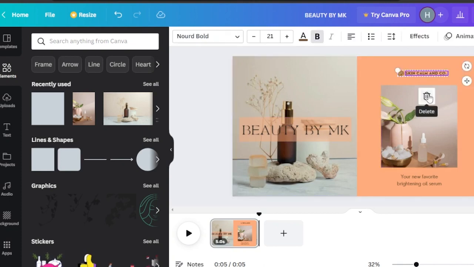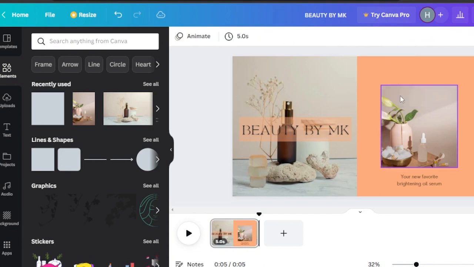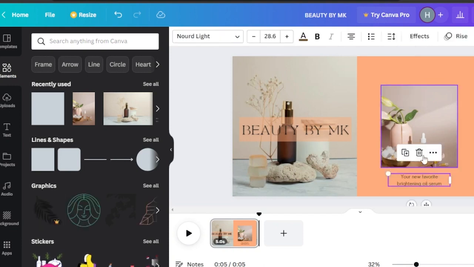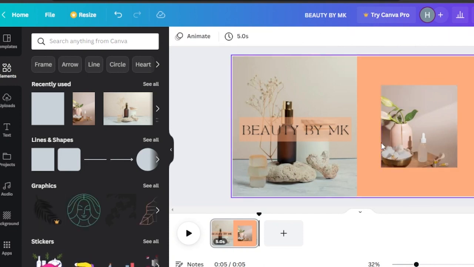We have this logo. Let's get rid of it. This is not our logo. Then we have a new fragrance and things. We're going to get rid of this too.